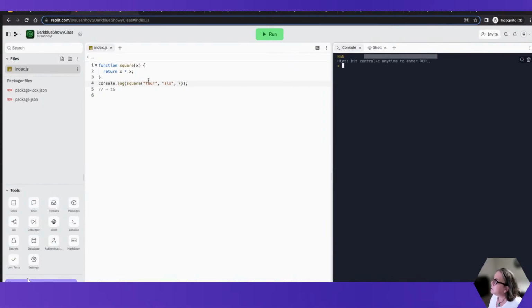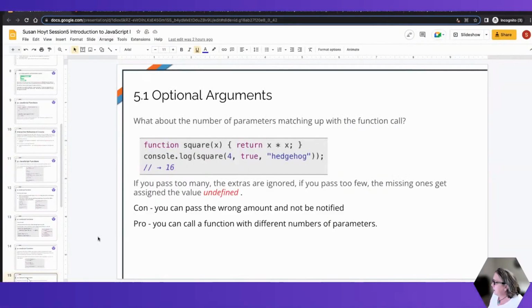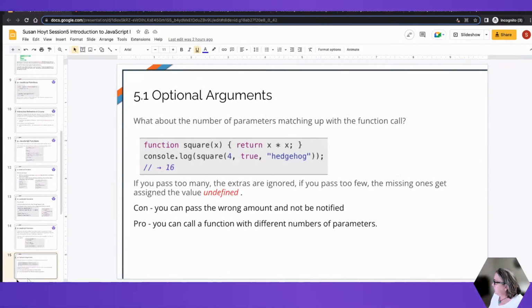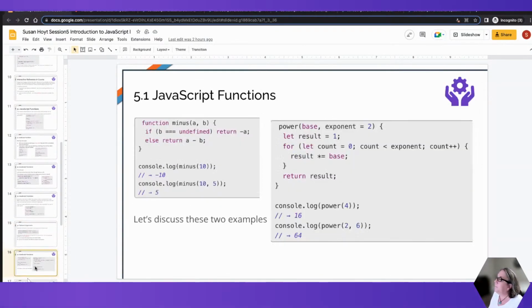So you can see we're sending too many, or let's not send enough. Let's not send one at all. Since JavaScript just kind of fixes it for you, sometimes you can run into problems. So I didn't send anything, which means X was undefined. Well, undefined times undefined is not a number. So that's where that came from. Let's move on.